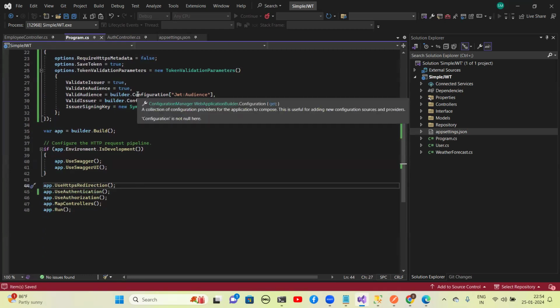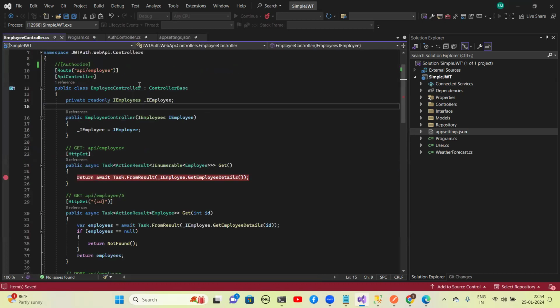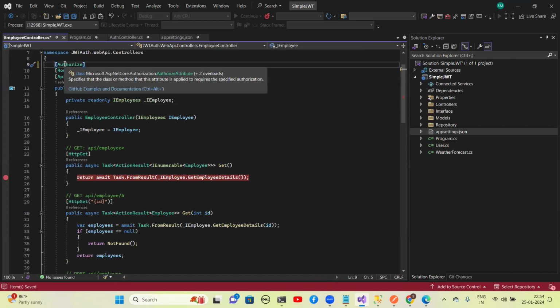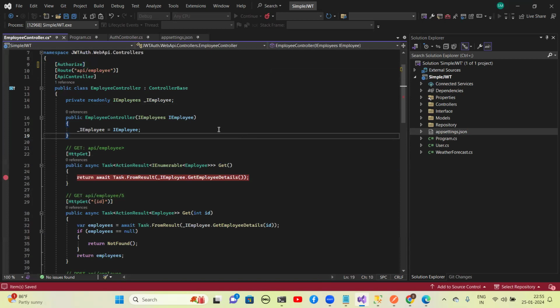So is it enough? The question is, do we have to do anything else? Yes, of course, we just have to go back and add one more thing, authorize. This is one of the most important attributes. We just have to use it when you want to start authorizing your particular controller. So if you have multiple controllers in your application and you have not used authorize, ideally that will not get implemented, and whatever controller you have provided can get executed.